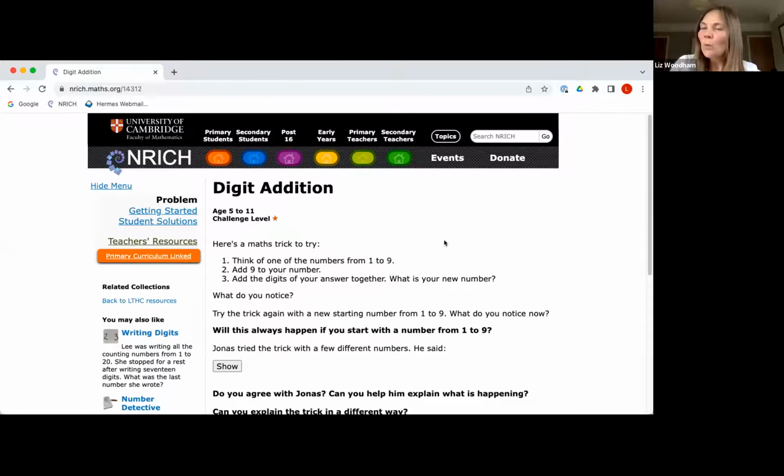So my question is, Charlie, why does this happen? Why, when we start with a number below 10, we add 9, and then we add the digits, do we always get back to our starting number? Okay, so my explanation would be that instead of adding 9, like you asked me to, I added 10. Well, adding 9 is the same as adding 10 and taking away 1. I agree. So I'm going to change what I do, and think of it as adding 10.